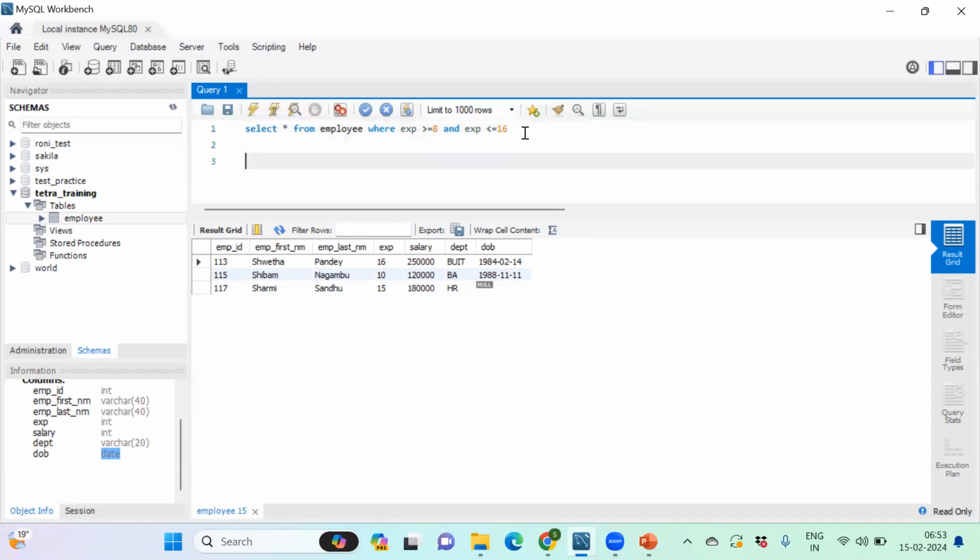I can also impose the same thing with the and and between keywords. How to do that? A similar kind of thing. Select star from employee where experience between 8 and 16. So we are using two keywords. Experience is the column name, then the between keyword, then 8 and 16. Let me run this.